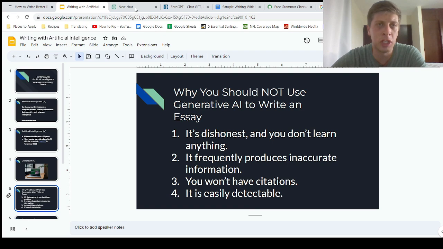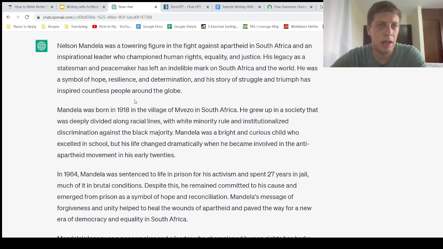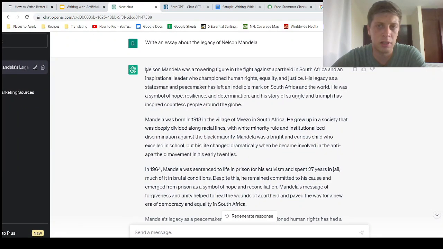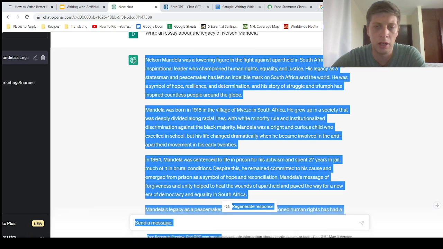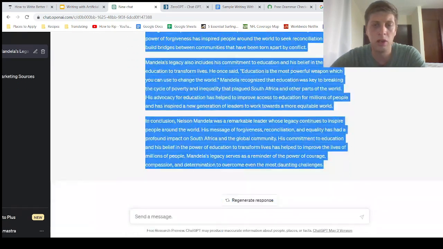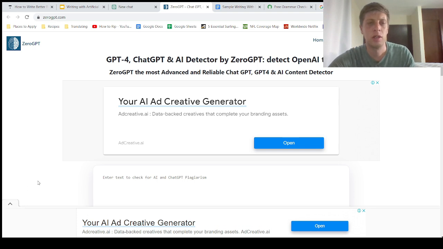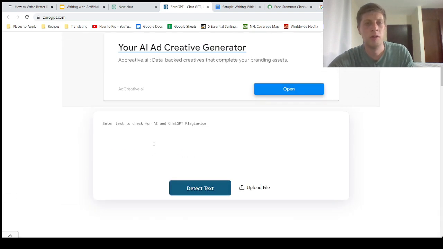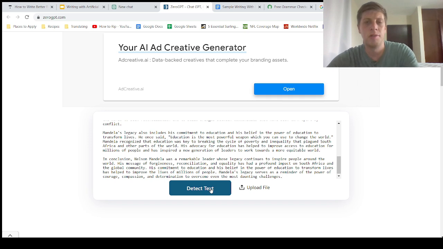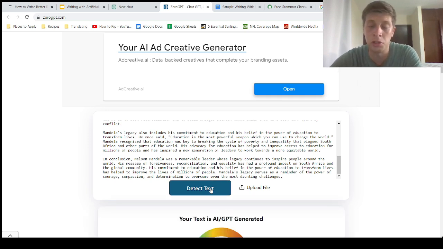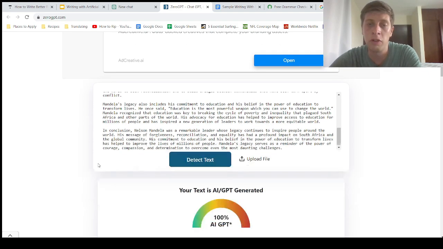And to give you an example, I'm going to go ahead and paste this essay that ChatGPT just created, and we're going to paste it into another website called ZeroGPT. This is a website that is designed to determine if a piece of writing was written by artificial intelligence. This is not the only website that does this. There's lots of sources that do this, and this is a free source. Actually, paid sources are even more accurate.